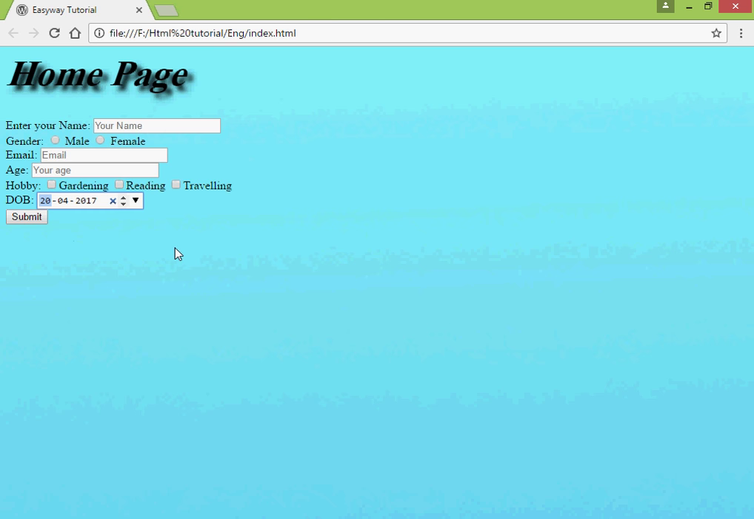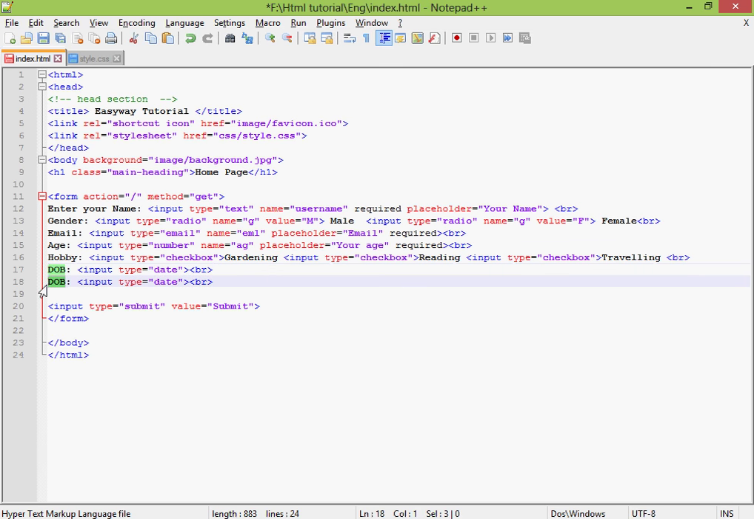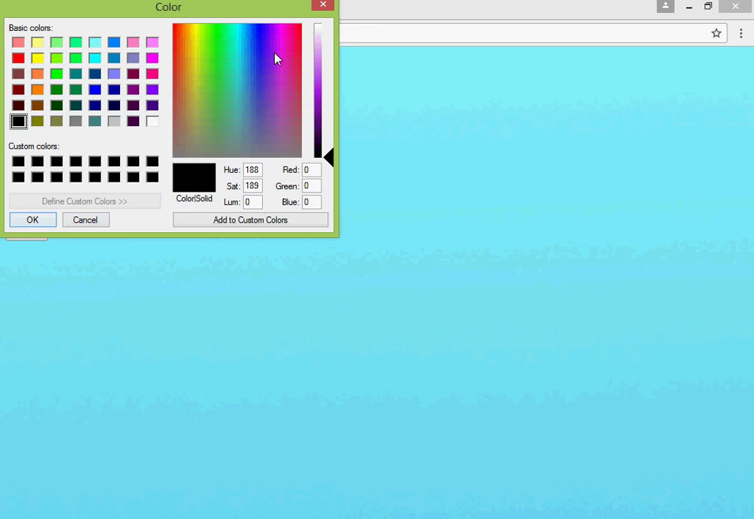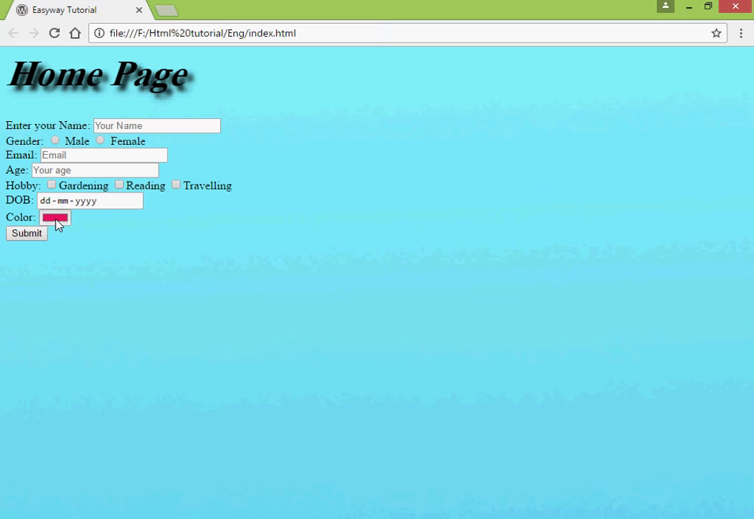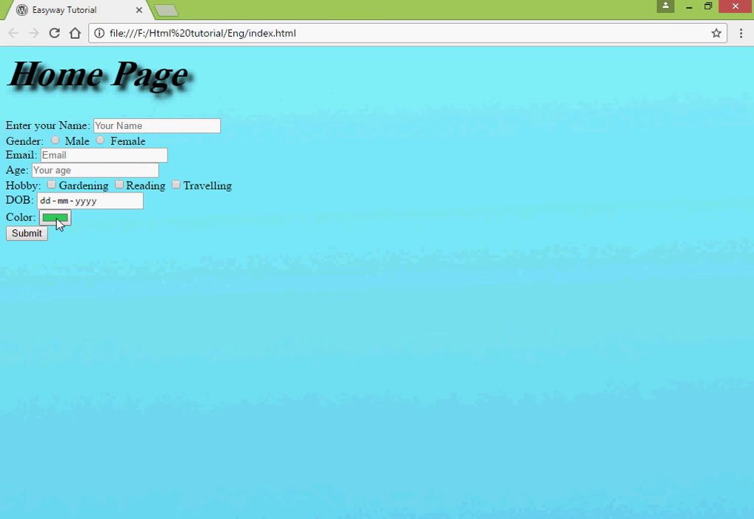Alright, next input type will be color. You can see a nice color box is there. You can select whatever color you want from here. If you select the color, it will be passed by the name. So here the input type color, you can use it.